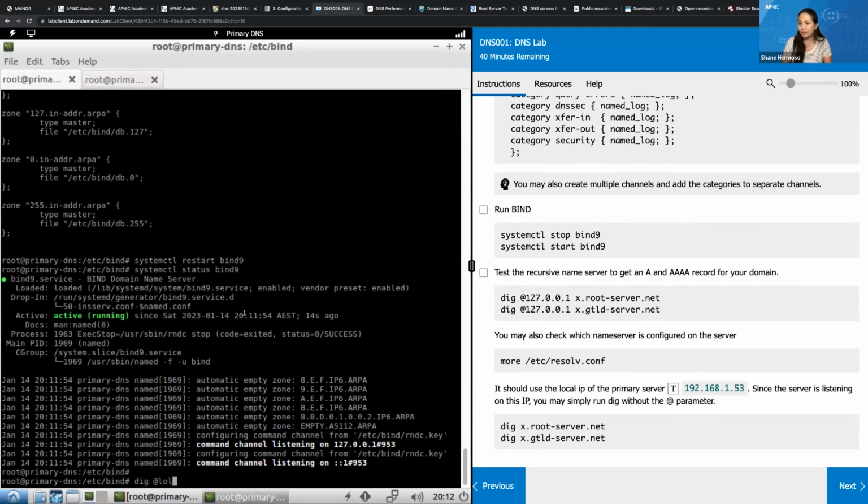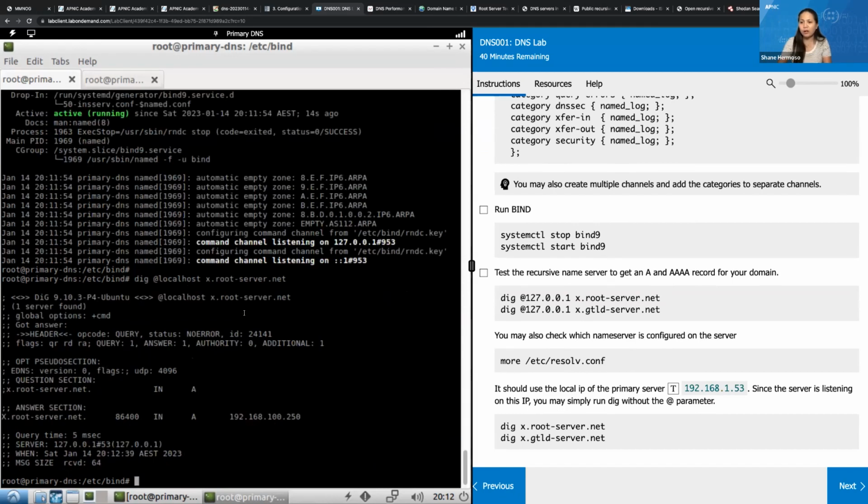So dig @localhost x.root-server.net, because we have the root and GTLD, so this one should resolve. There you go. We are able to do a recursive query. So we queried 127.0.0.1, which is this machine, for the IP address of x.root-server.net.